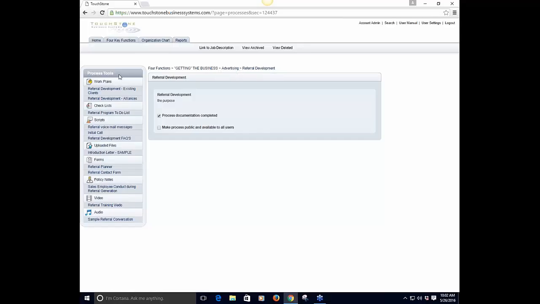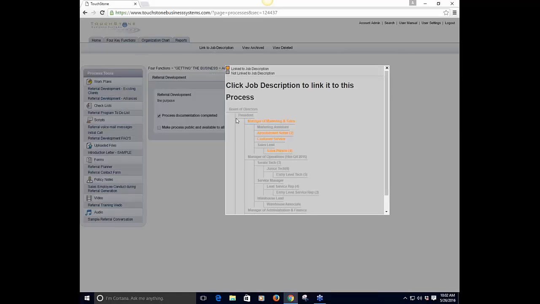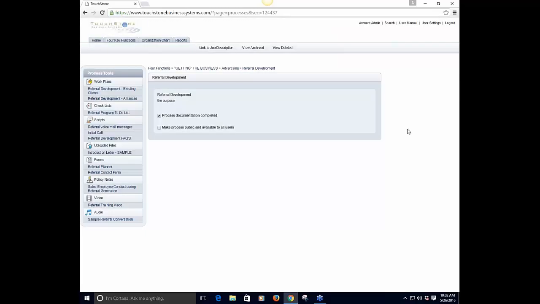When you're on the process tools page, there's kind of a loop that shows you everywhere the process is. So here is where it is on the four functions list. This little breadcrumb trail shows you that. And then if you go to link to job description, you can see all the job descriptions it's been linked to. So once on the process tools page, you can easily see where you've linked it to what positions and also where it is on the four functions list.